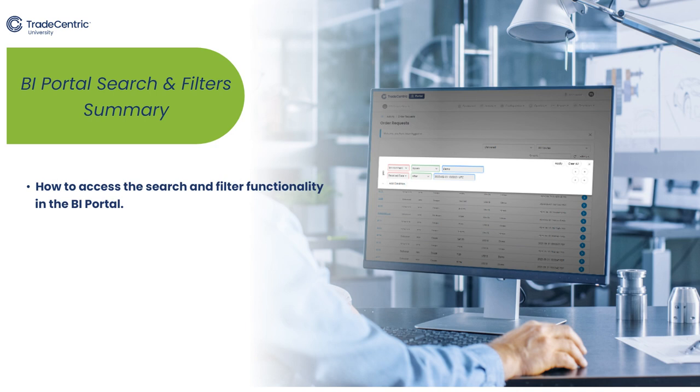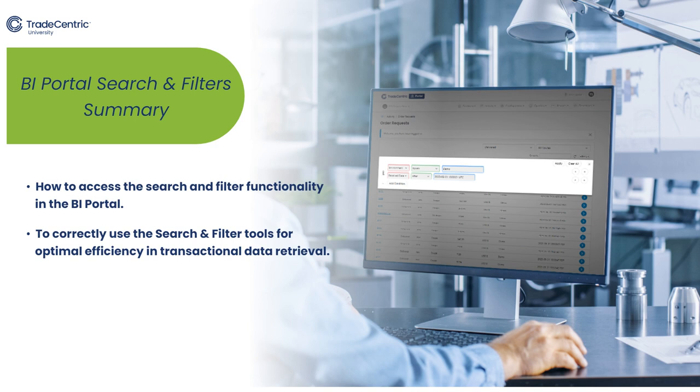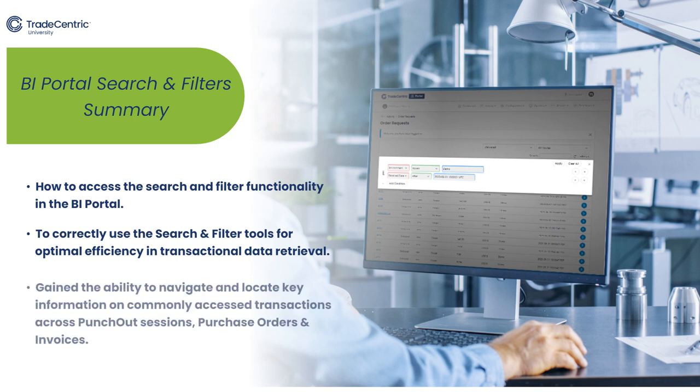As a result of watching this video, you should now know how to access the search and filter functionality in the BI portal, how to correctly use the search and filter tools for optimal efficiency in data retrieval, and you have gained the ability to navigate and locate key information on commonly accessed transactions across punch-out sessions, purchase orders, and invoices.